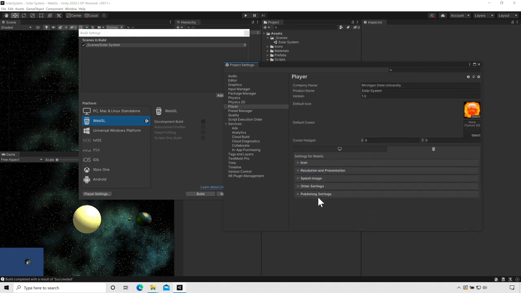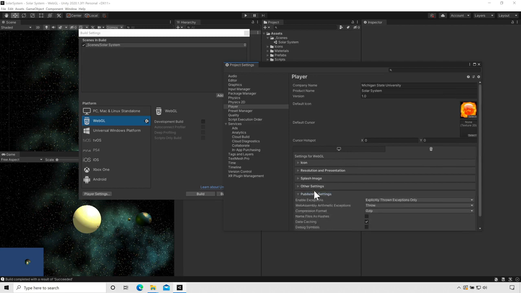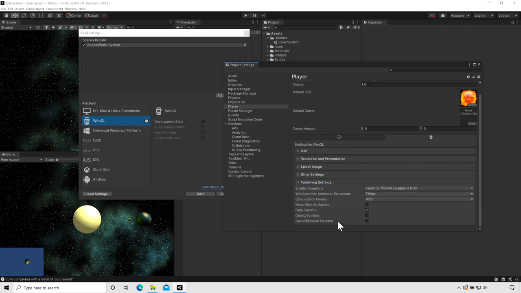One of the other important settings down here are the publishing settings. Under the publishing settings, there is an option at the bottom that says decompress fallback. From my experience, you need to check this option. This allows your WebGL content to work on a wide variety of web servers out there. If you don't check this and you serve it through certain servers, the WebGL will fail to load. So I do recommend always checking this decompress fallback option under the publishing settings within the player settings for WebGL. Really, that's the only change that we made.